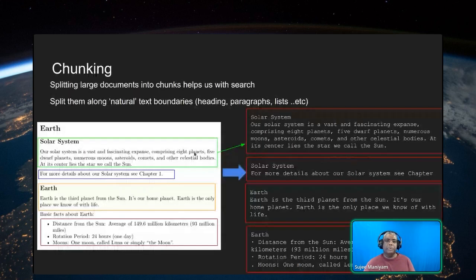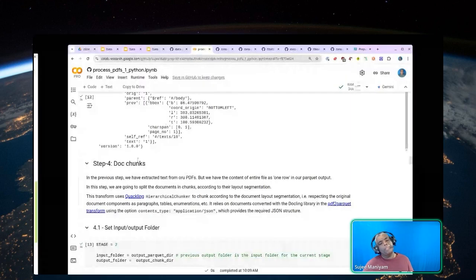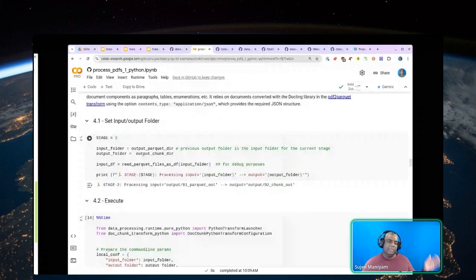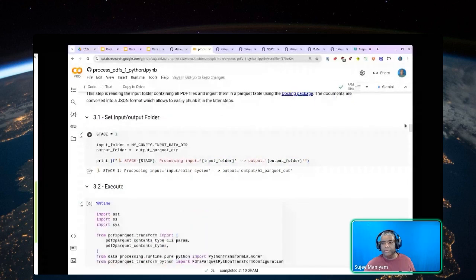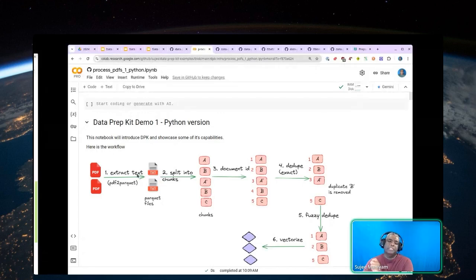Let's go back to the code. That's what we are doing here in step 4. In 4.1, I'm setting up where the input is. Remember the workflow: we just extracted text from the PDF documents. That extracted text is the input to the next stage. So the chunking section is going to grab the text, then create the chunks.